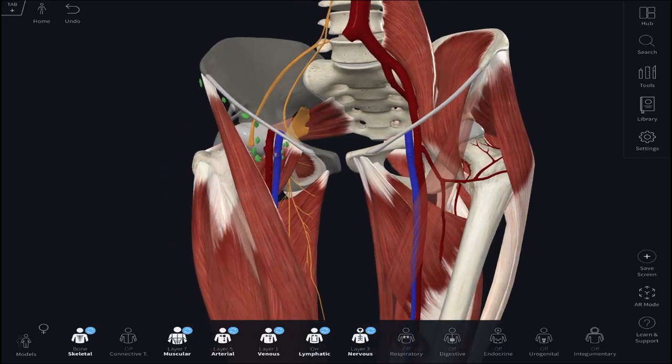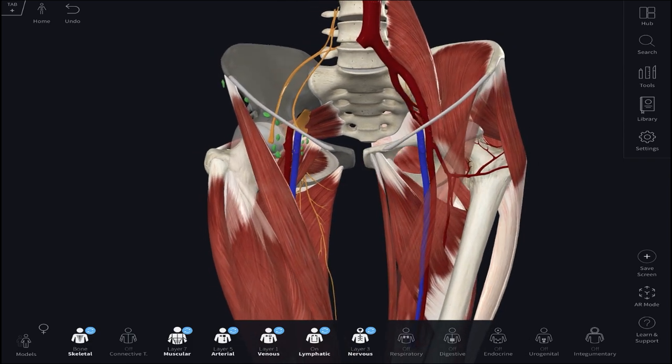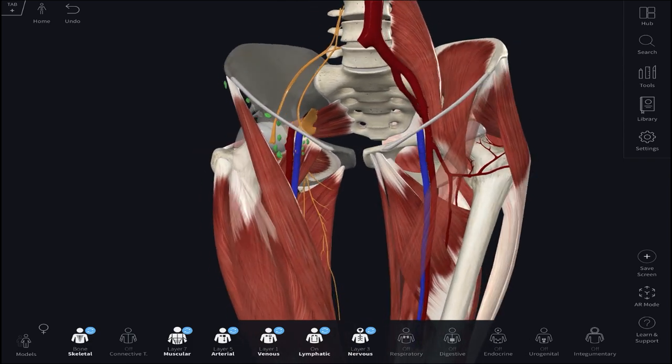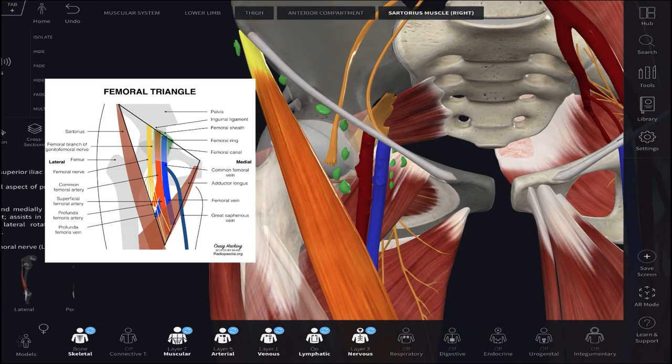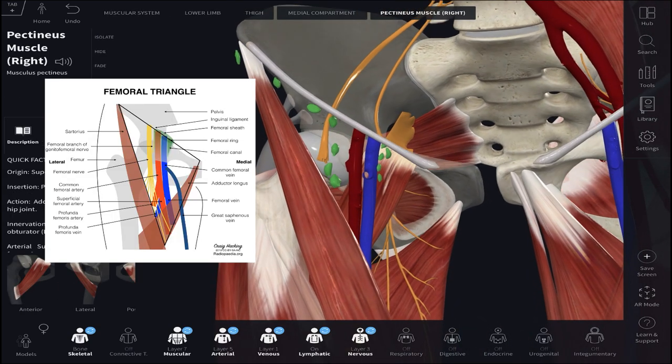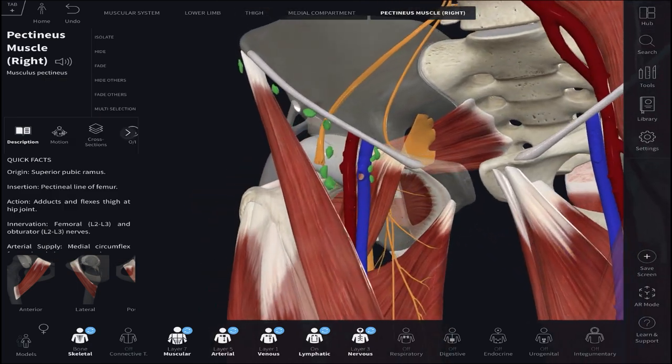Here is an example of my own screen. This is of the gluteus maximus and thigh region. And you are able to view other structures, such as the femoral triangle, where you have sartorius, pectineus, and the contents of the femoral artery easily viewed.